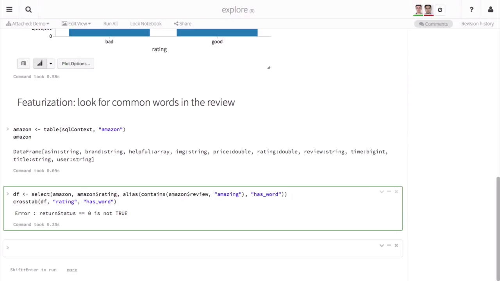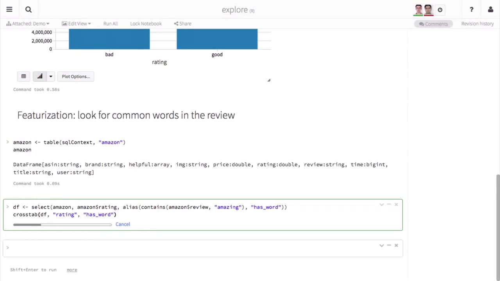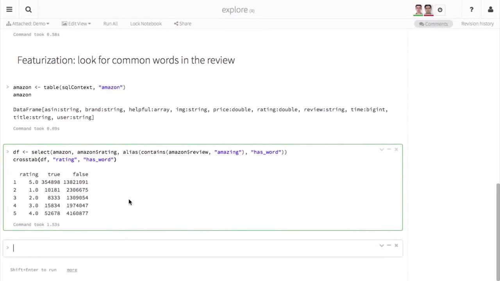Ah, OK. Misspelled. OK, I don't know who that was. Green, that looks like Matei. OK, perfect. Thanks, Matei. OK, I need to work on my R skills.